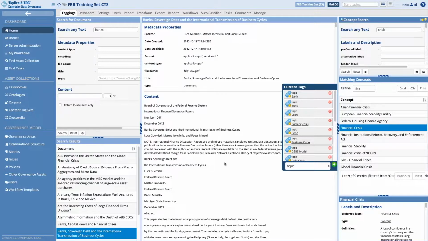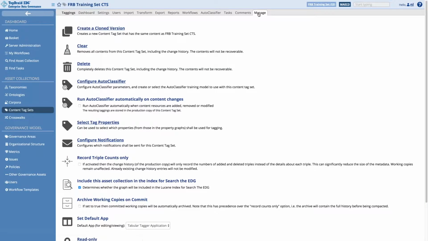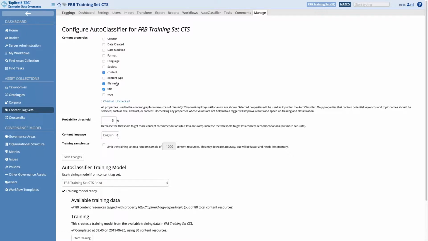Once you have your training set prepared, we need to go into the Manage tab and configure AutoClassifier. For this configuration, we need to select which properties AutoClassifier is going to look at to build the training model. In this case, we've selected content, file name, and title. You can also change the probability threshold.